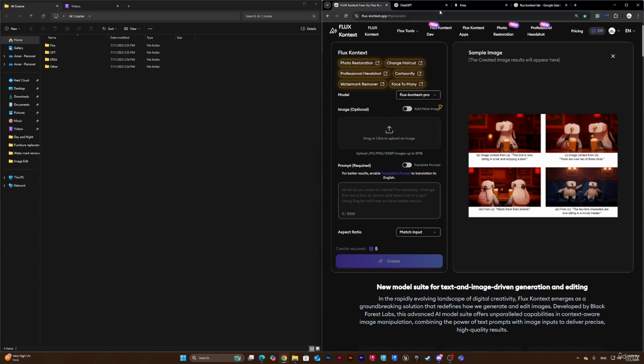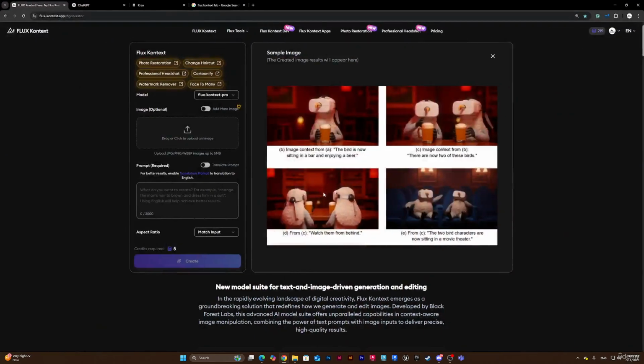All right, what does Flux do? Basically, here's an explanation: B is image context from A. The bird is now sitting in a bar and enjoying a beer. So this is the rendering that is generated, and A, assuming, is the bird only. Then you've got C, image context from B. So from this image, the prompt is: there are now two of these birds. And these birds are right here drinking beer.